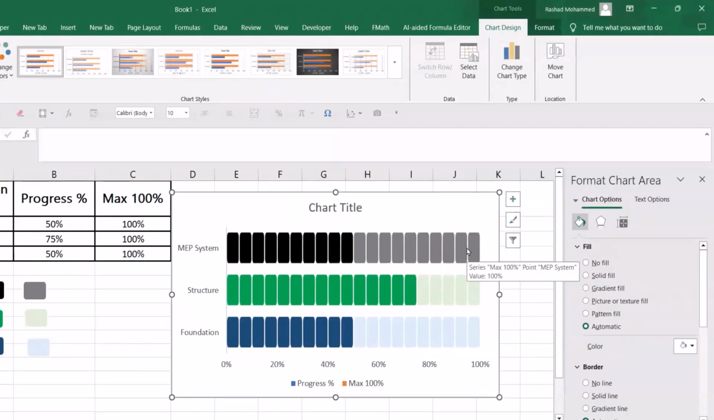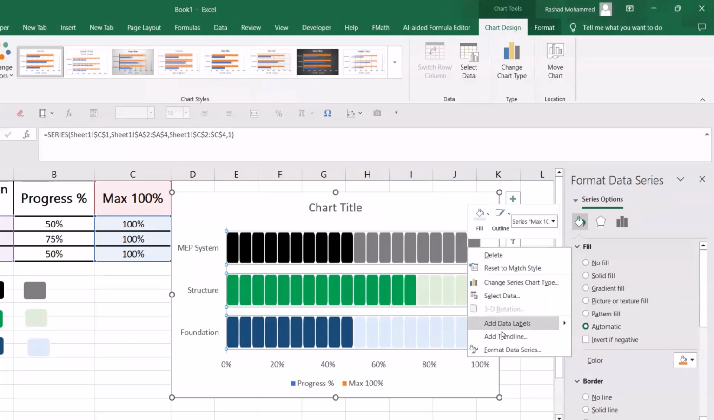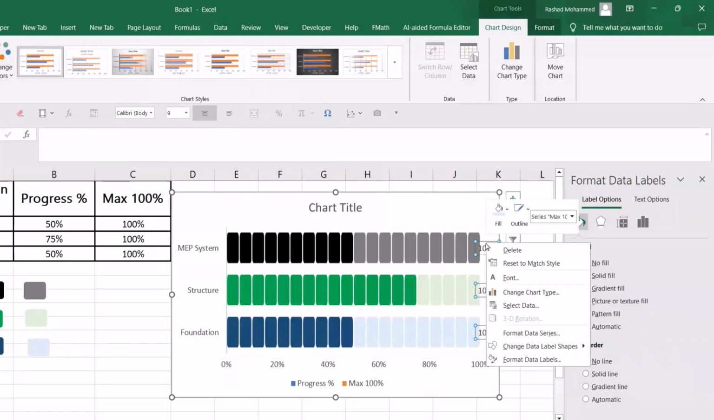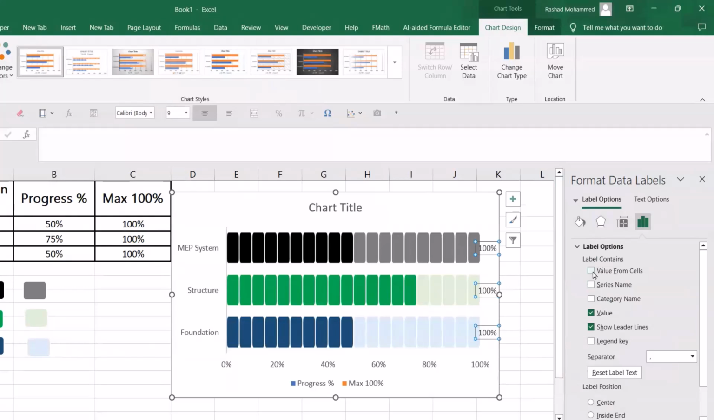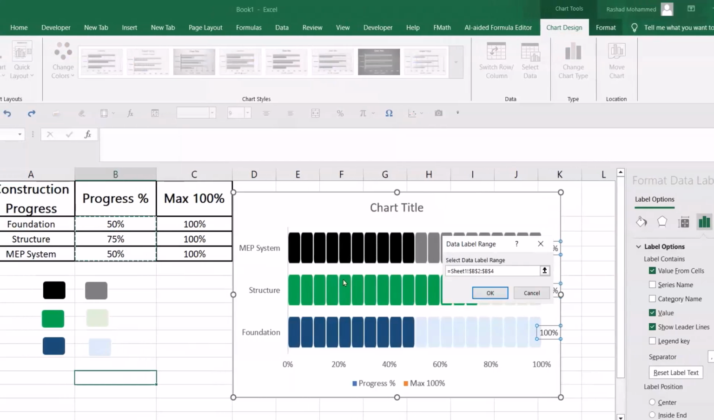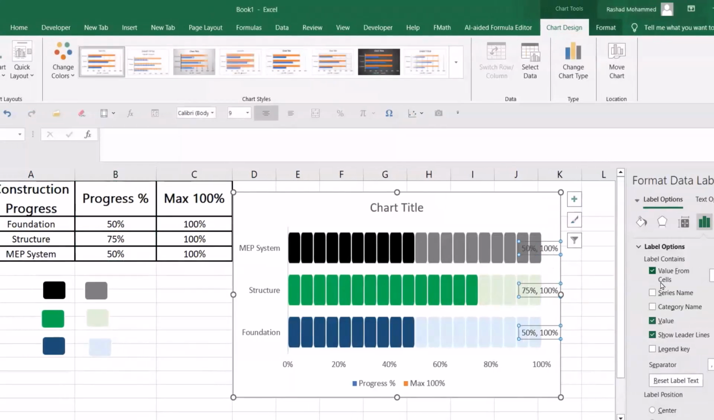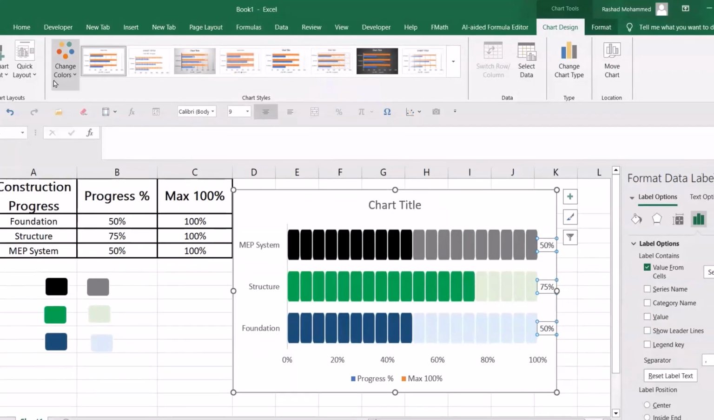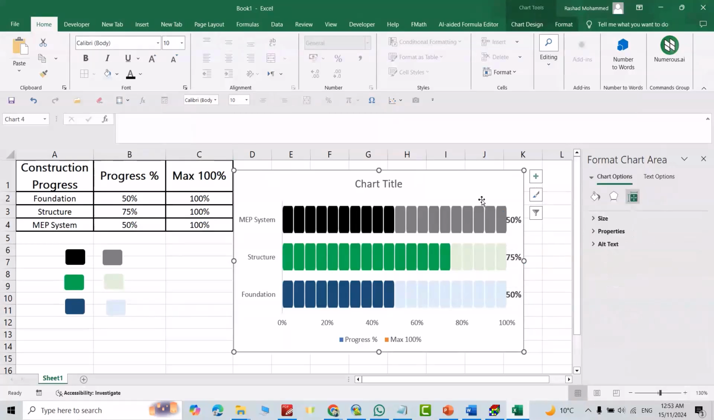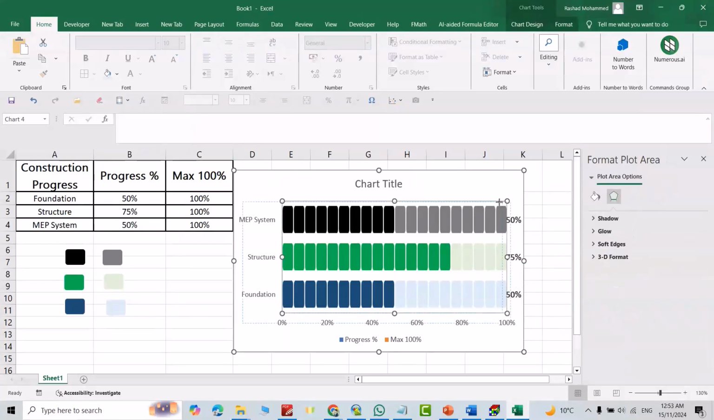Okay. Then select this one, right click, add data label. Now select data label, right click, format data label, values from cells. Select this one. Okay, good. Now uncheck this one, uncheck this one. Make it bold. You can change its size, for example, to this one. Okay, select this one and bring it to here.